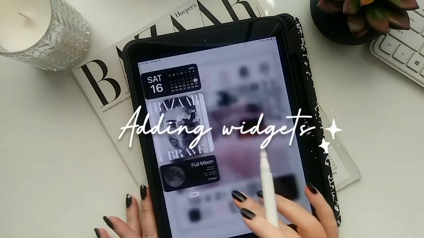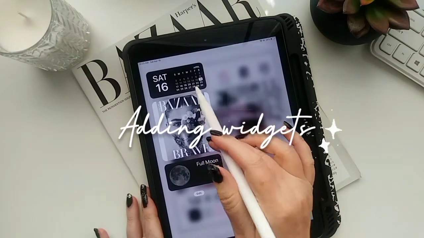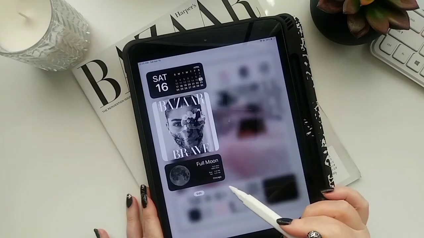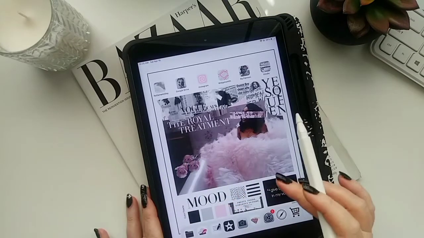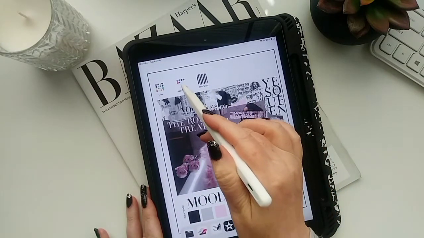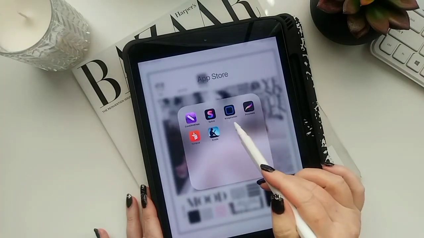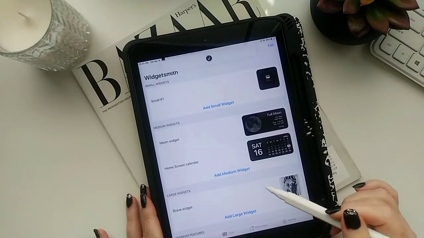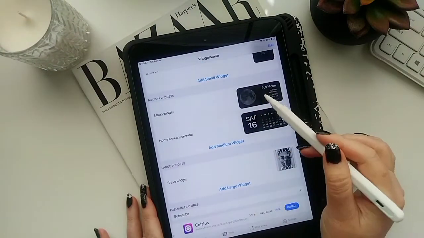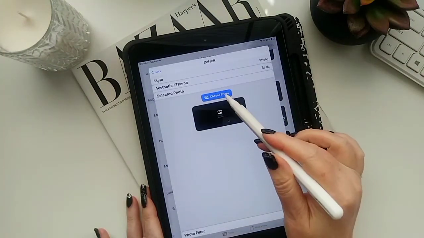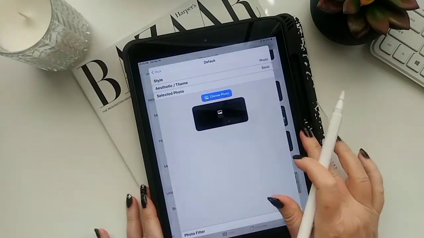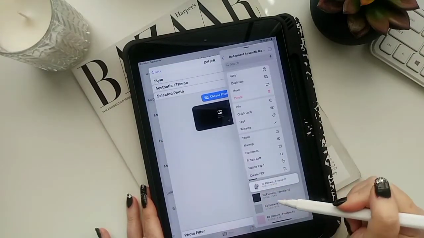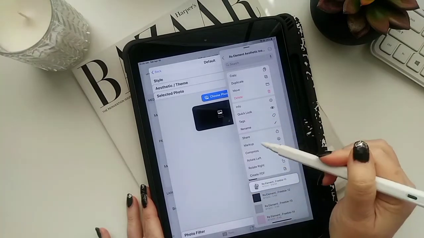Next, I'm going to add some widgets, and I've already started making some, so to do that you'll need to download the free app called Widgetsmith. I know there's a ton of customization videos out there, so I'm not going to go into detail a lot, but I'm going to be making a medium-sized photo widget, and if you don't have your images saved in your Photos album, then you can just go to your files, tap and hold on any photo, and then choose Share and then Save Image.